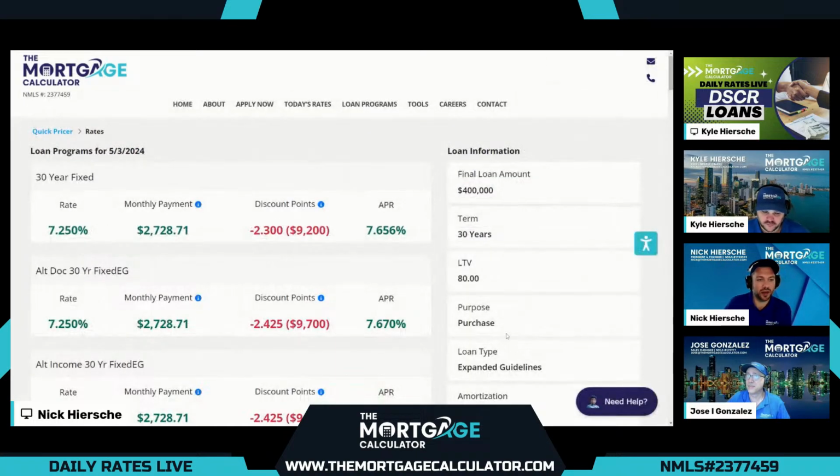And let's compare the rates. So these haven't changed much. Remember, non-QM doesn't change, but next week we should see some more movement with non-QM. So these are about the same as they were the last few days. 7.25 rate, 2.3 discount points, final APR 7.656.